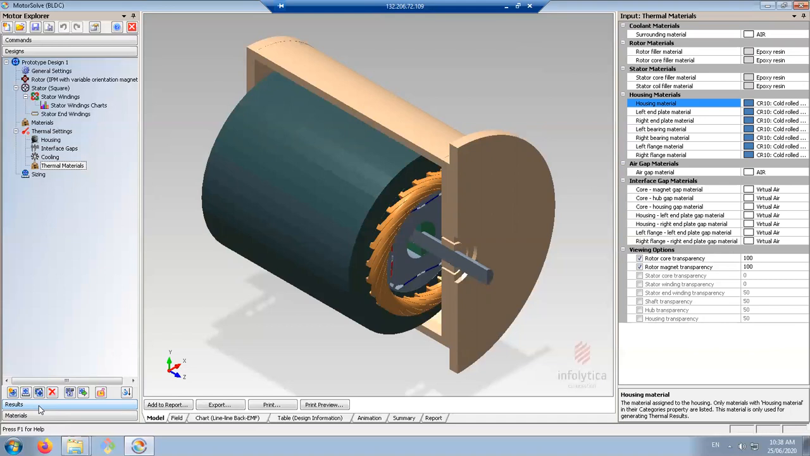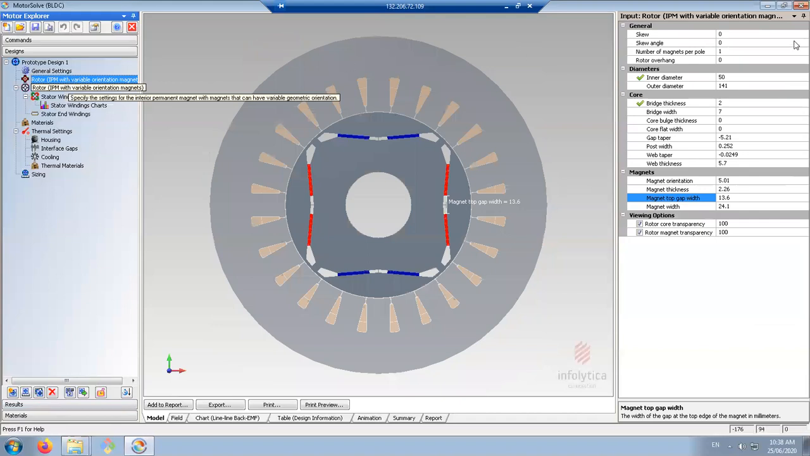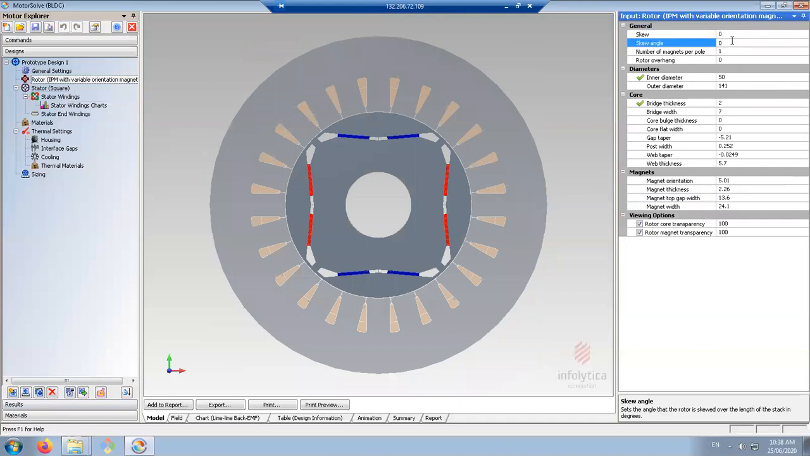Okay, one good point is this. I forgot to mention. I think we can apply negative values here as well. Right. So in terms of a skew angle, you can actually skew the permanent magnet or the slots clockwise or counterclockwise. It's up to you. Negative value means counterclockwise.